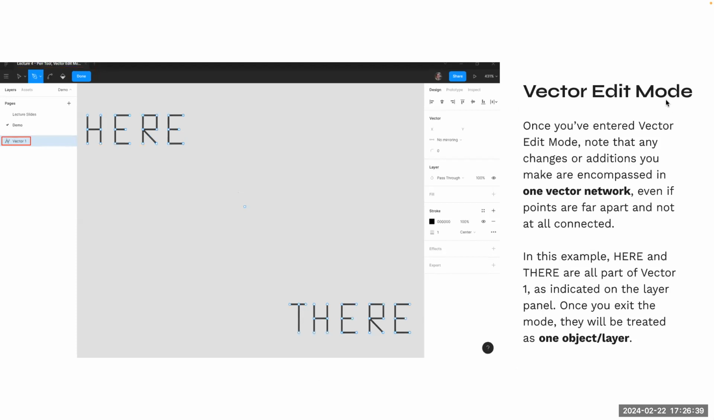Also, when you're in this vector edit mode, any changes you make are encompassed in one vector network. So while you're in it, you can add things, and then when you exit the mode, all of that stuff that you just made inside is one object, treated as one layer. Like in this example, the shapes here and there are separate, they're not all connected, but they're all part of one vector network. So when you go out of vector edit mode, you can move it all the same, and they're treated as one object.